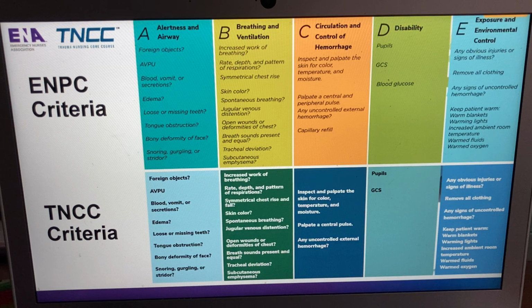Alertness and airway, breathing and ventilation, circulation and control of hemorrhage, disability, and exposure and environmental control are the A, B, C, D, E of the primary survey. Listed on the screen are the assessment criteria for each letter. Each letter must be assessed in order, making them double-starred steps of the pediatric or trauma nursing process. Performing these steps out of order can easily result in missing a life-threatening condition. If any abnormalities are noted, the learner must immediately intervene and reassess prior to moving on to the next letter.